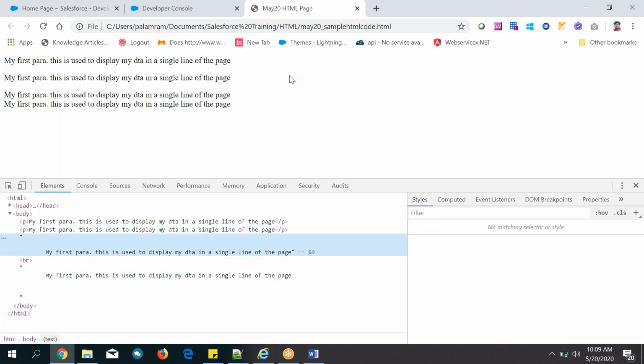Understand? From this, what do you understand? The difference between para and break is what? Break will break the statement into the next line, and it won't occupy any space. That's it. Para will occupy some space. Clear? Whoever asked the question, what is the difference between the paragraph and break?